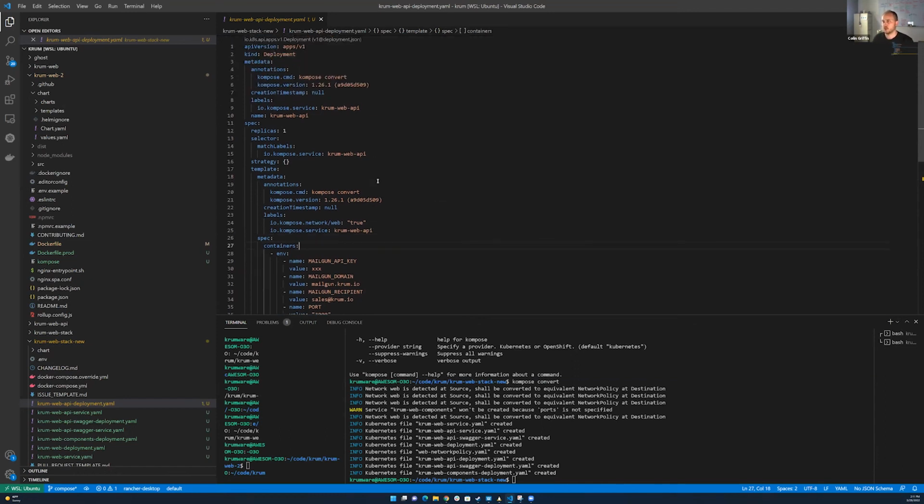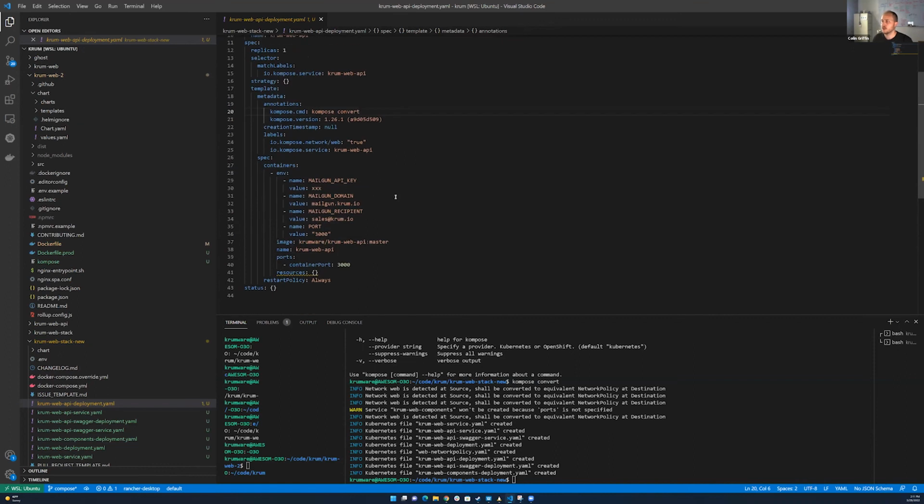So in here, we have several important areas. Kompose adds some annotations. We see that we've converted this with Kompose, and we've specified a network. So it's pulled in our network name. It's pulled in some of our environment variable definitions. And the most important thing is it has pulled in our image definitions as well. Contrary to Docker Compose, we actually need multiple definition types.